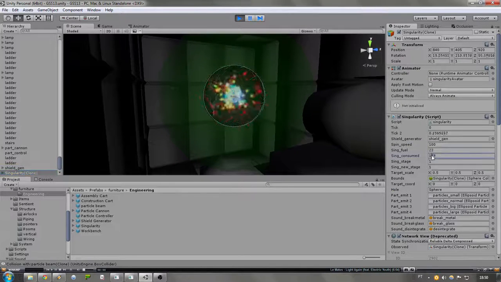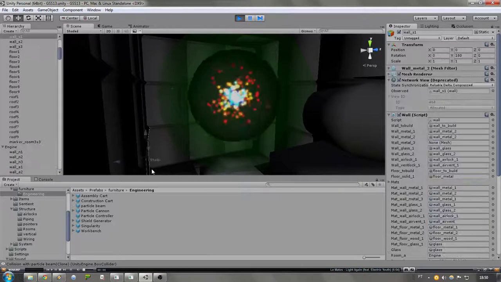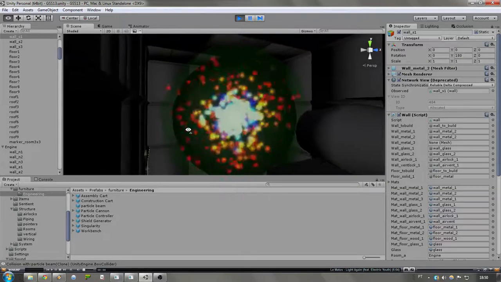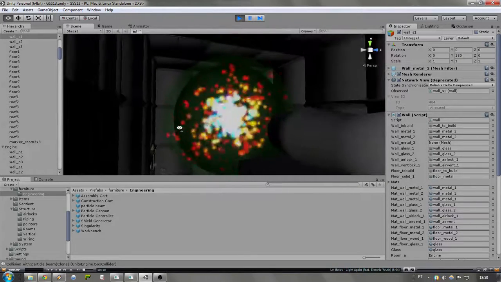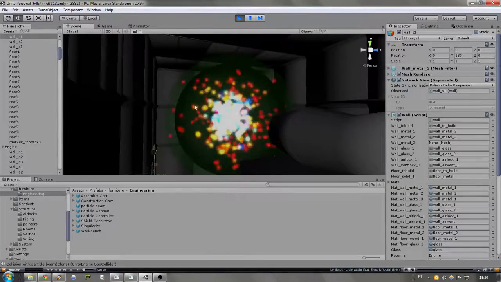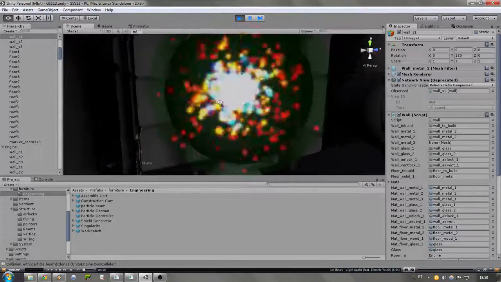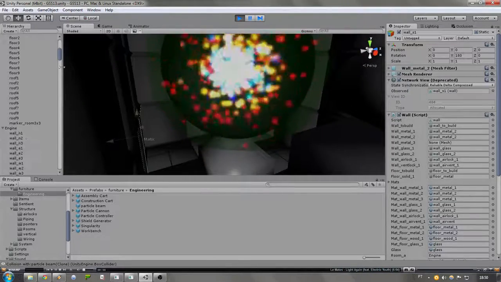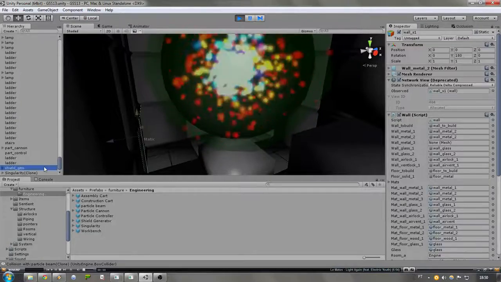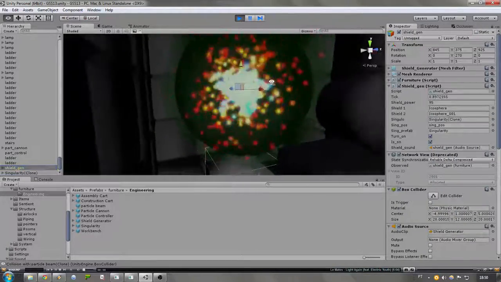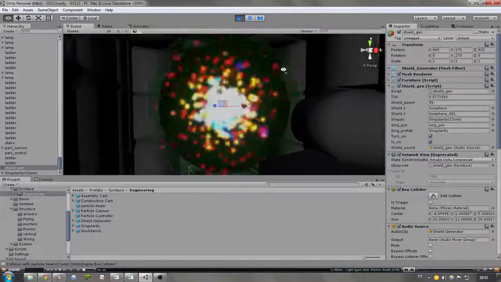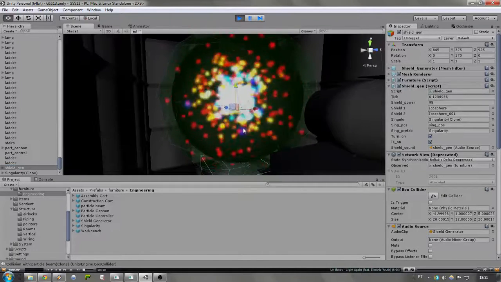So I will speed up things a little bit here. Singularity hits 200 and goes to the next stage. It grows a little bit bigger, it's currently occupying the entire space inside the shield. The shield itself should still be maintaining its power. It's struggling a little bit now, but it's still safe.